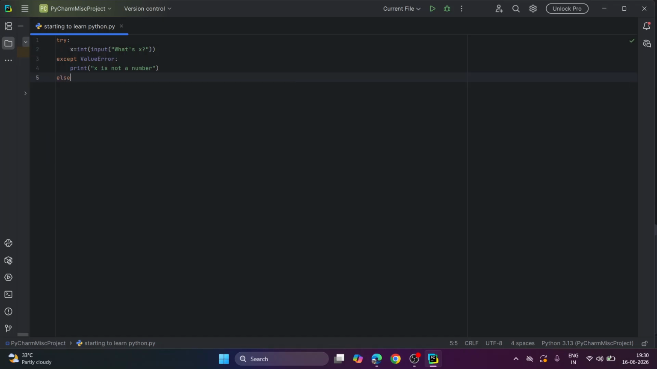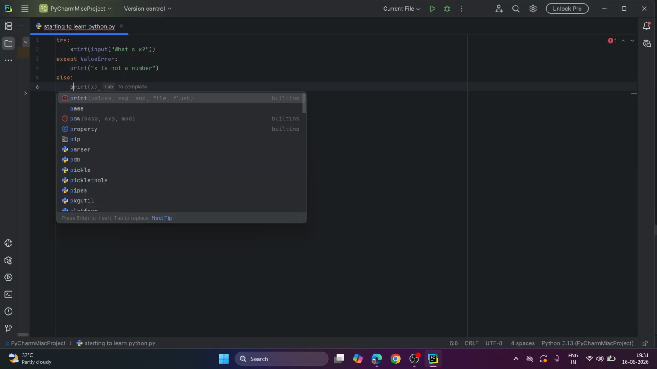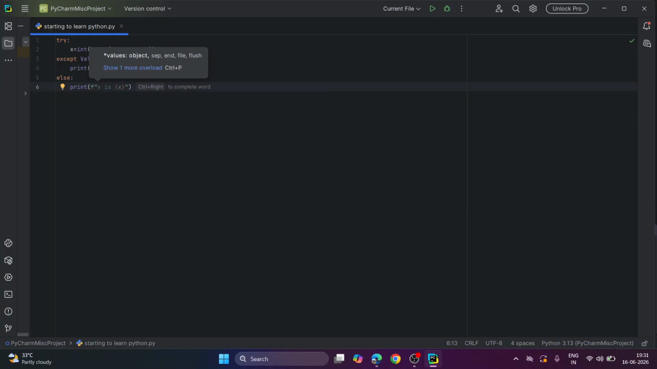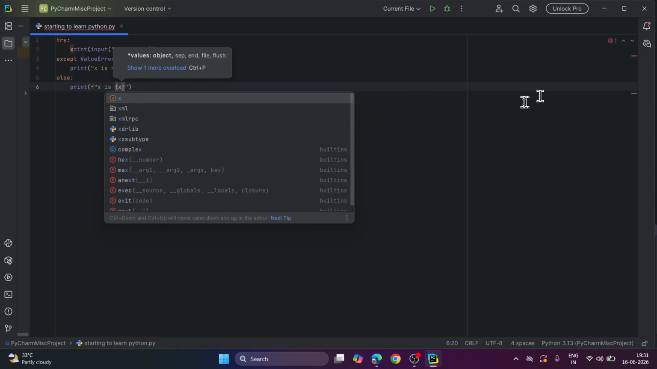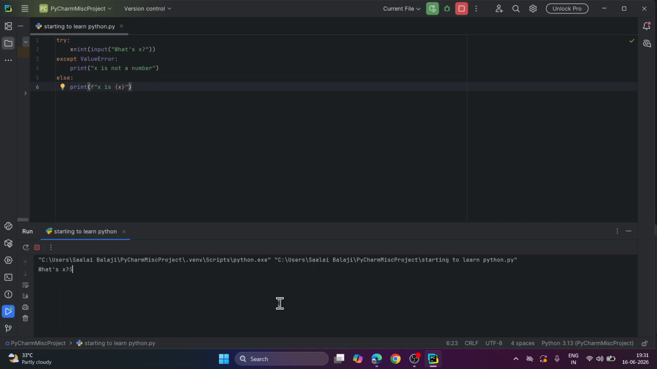Then else, print. So we're printing this so that we can do our operations. X is this. I guess you pretty much understand this. So let's just run this. They're asking us what's x. Let's say 5. X is 5. Now let's say x is Harry Potter. X is not a number, so that's cool, right?